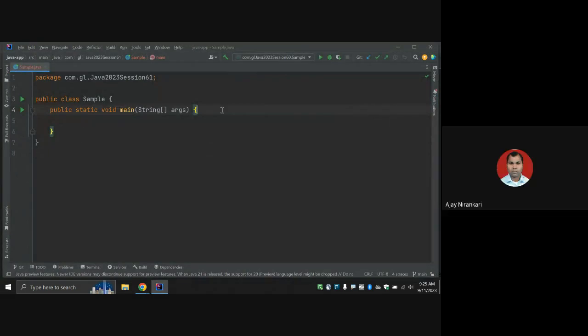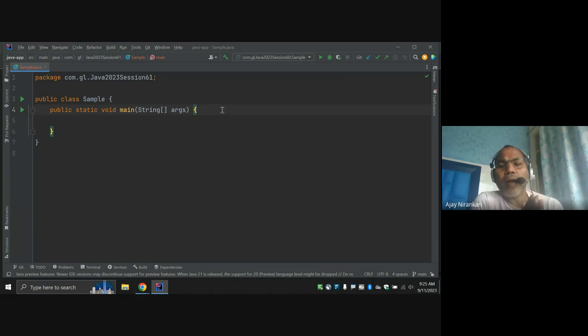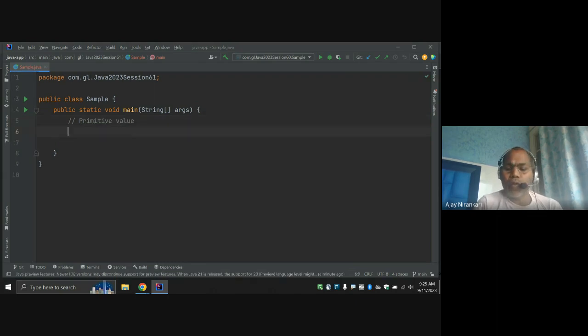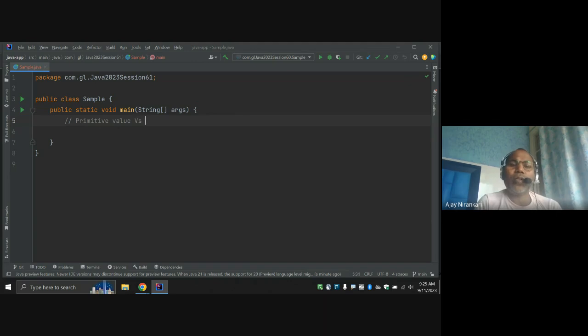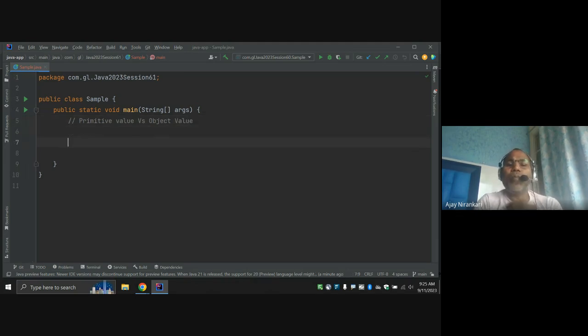So today we are going to understand the concepts of primitive value and object value, right? What do you mean by primitive value? Primitive value, okay. And we are going to understand it versus object value. We already know there are some values. So what is a primitive value?